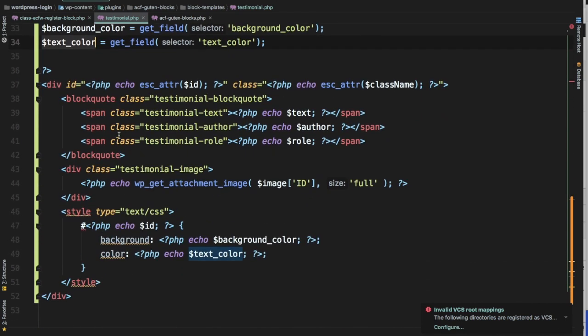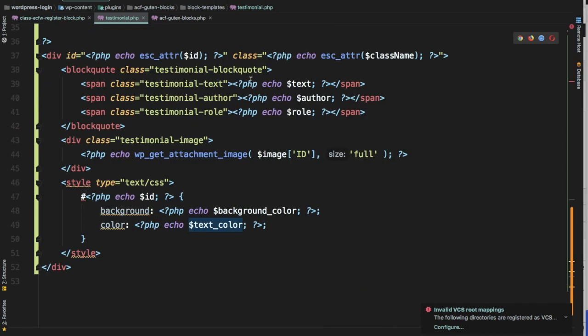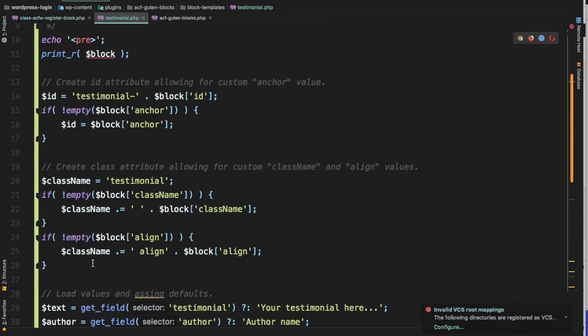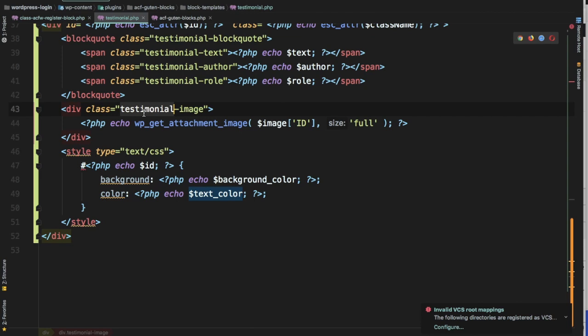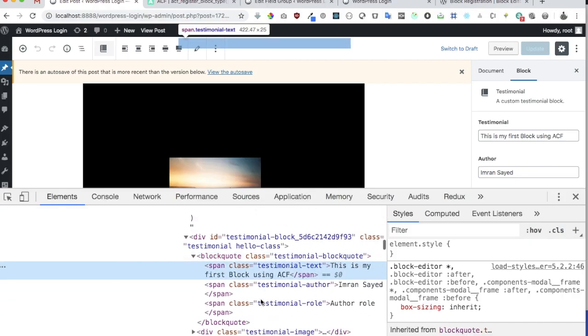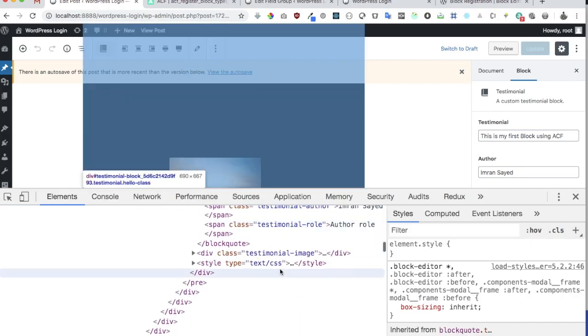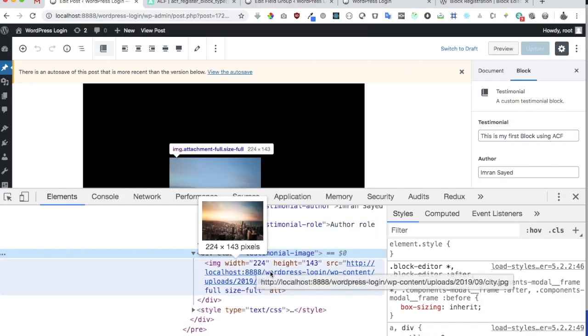Okay, so we just have the div with an ID. The ID that we have put over here will be rendered here. Whatever class name we have appended is going to be showing over here. Similarly, you have blockquote. Inside of it, we are just rendering the text, author, and role. Okay, and then you have the image. wp_get_attachment_image is going to get me the image which is being rendered here. So if you have a look, we have the content inside of it. Testimonial image, this is the div, and you have the image right here.